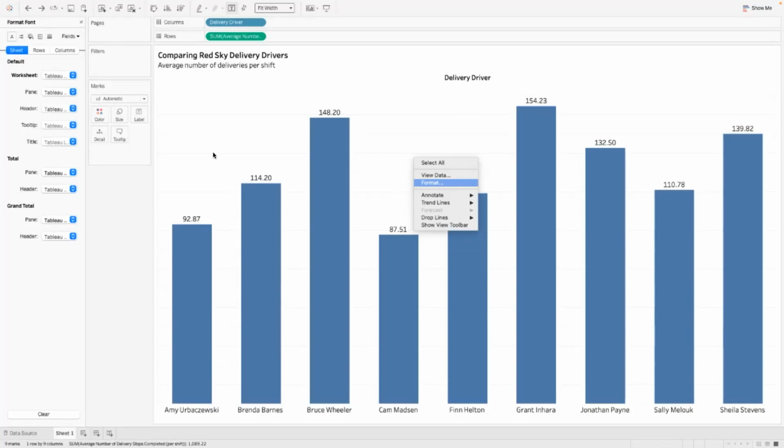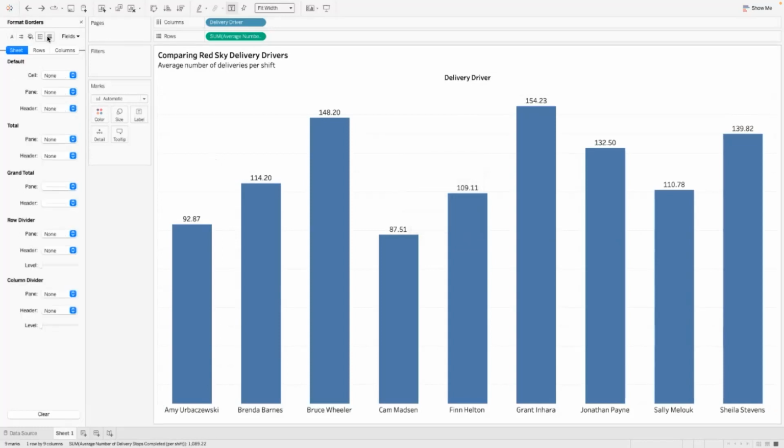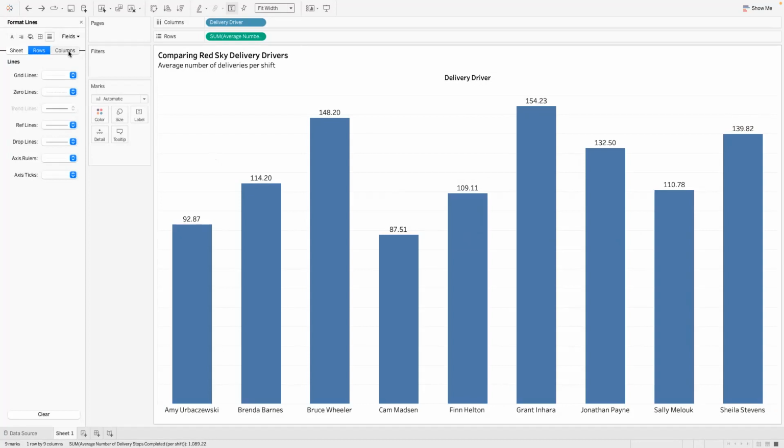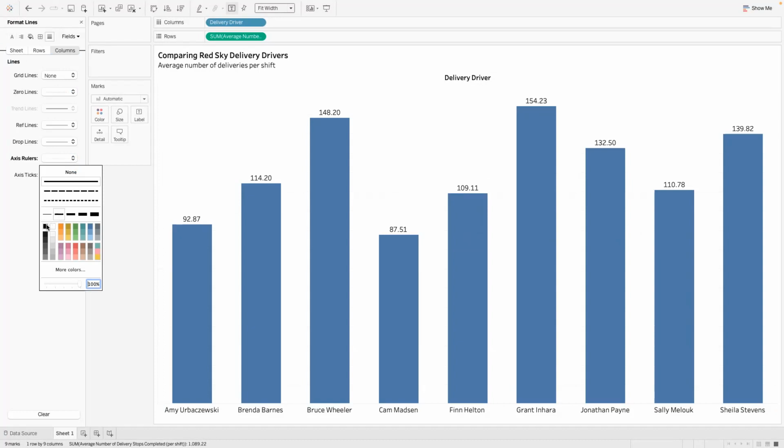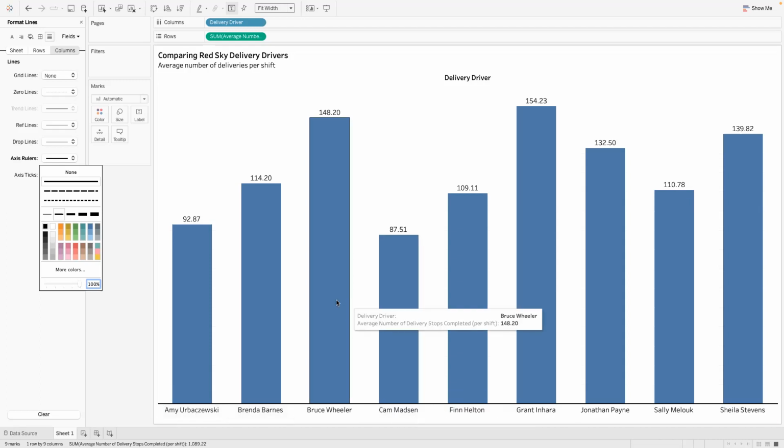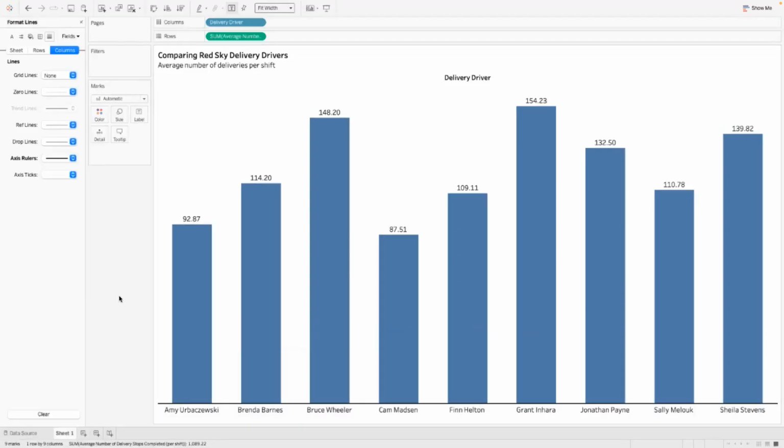And then the last format we need to do is take out all of the grid lines. So come over to rows and then none. So all the grid lines are away. And then the other thing I like to do is put some line here. It basically differentiates the names from the bars. So I like to have that and just make everything look neat.